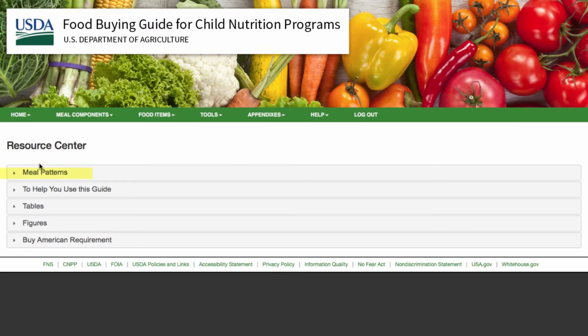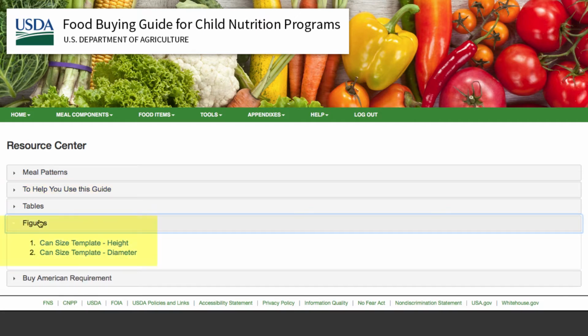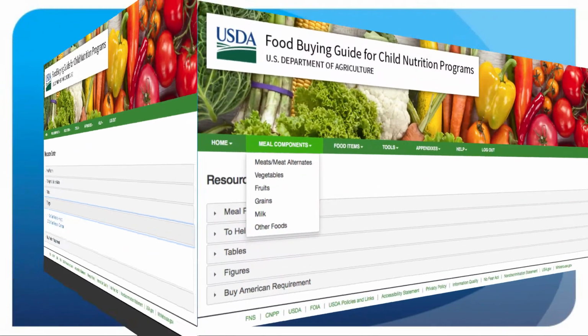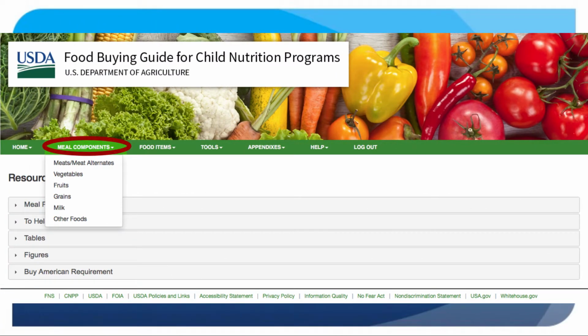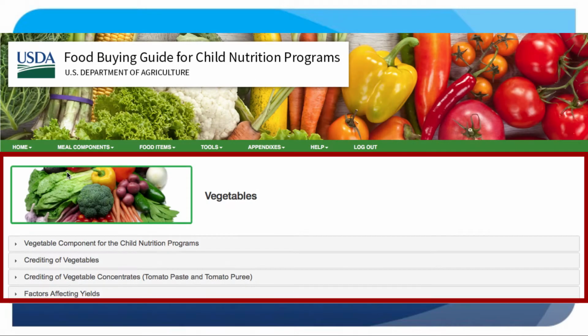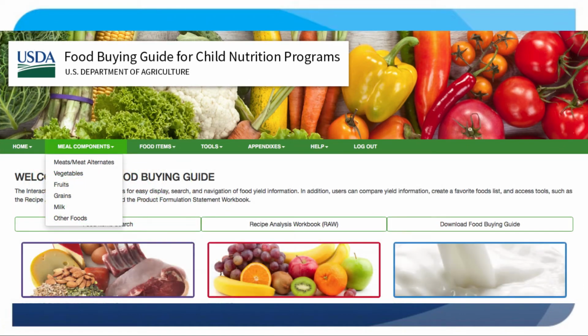The Resource Center includes the meal patterns and tables. The Help You Use This Guide selection explains how to use the tables. Select Figures to find visual templates to find can sizes by their height and diameter. The next item on the green menu bar is Meal Components. The Food Buying Guide is divided into sections for each meal pattern component, including meat or meat alternates, vegetables, fruits, grains, and milk. If you click on a component, a menu will appear to select topics with important information about the component. There is also a section for other foods that are not creditable.